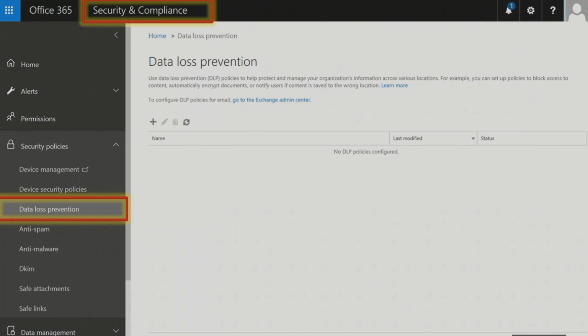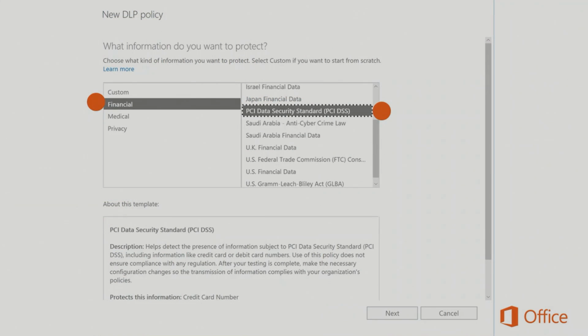So let's take a look at setting up DLP policies within the portal as well. We're going to go back to the security and compliance portal, and go to data loss prevention under the security policies portion. Then, in this scenario, we're going to create a new policy.